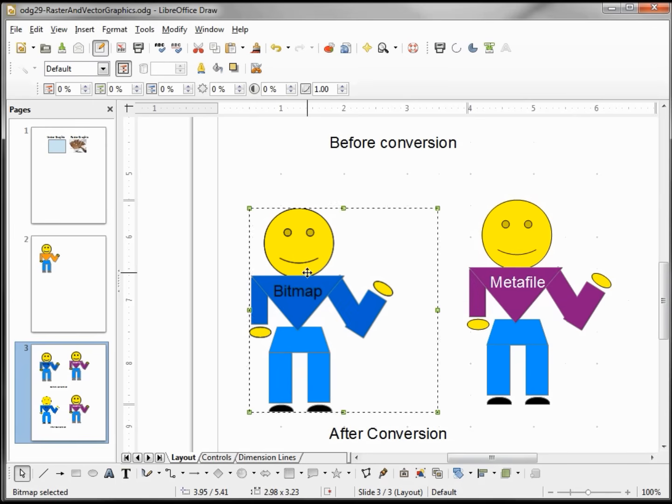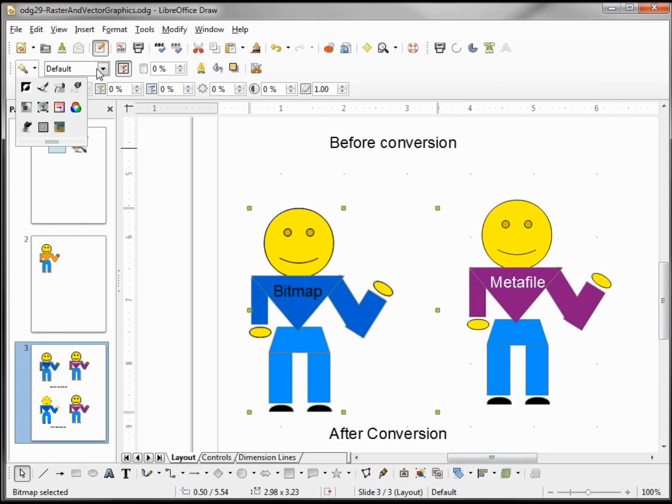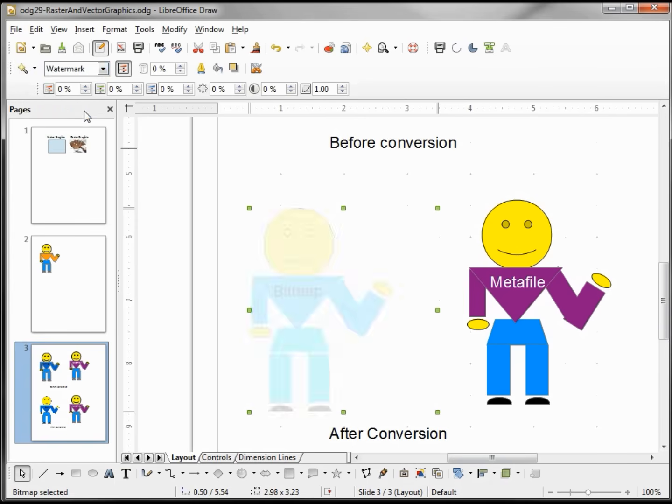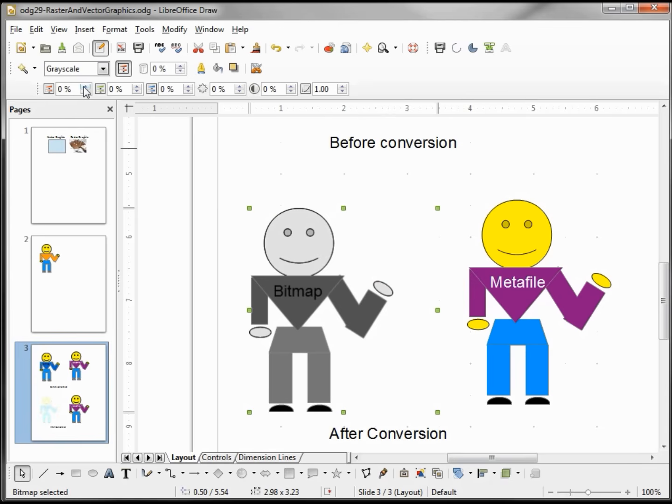Clicking on the bitmap, all of the filters work, as well as changing it to the watermark, black and white, or grayscale. The color toolbar appears to work, as well as the transparency.